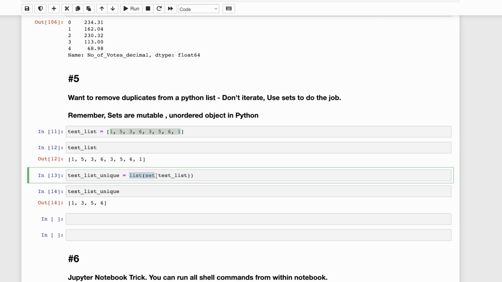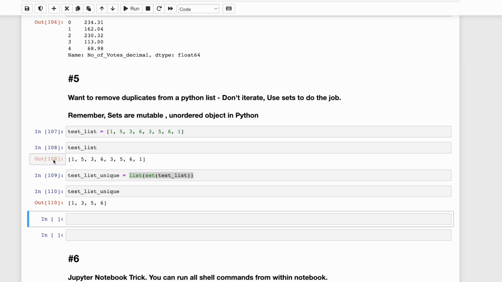Again, I am passing it through a list constructor to make my set back into a list, right? Let's run everything so that we can see. See? Finally, my list, what you're seeing, 1, 3, 5, 6. It is only the unique values of the list which it is carrying.